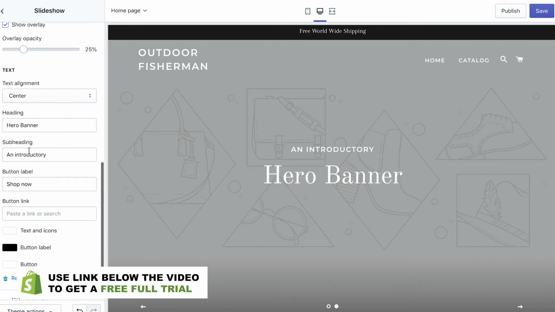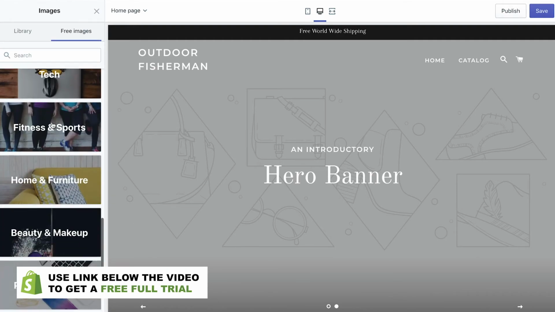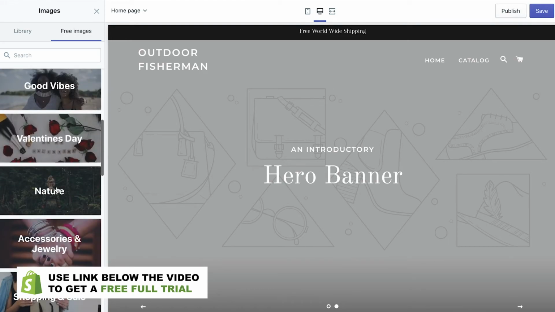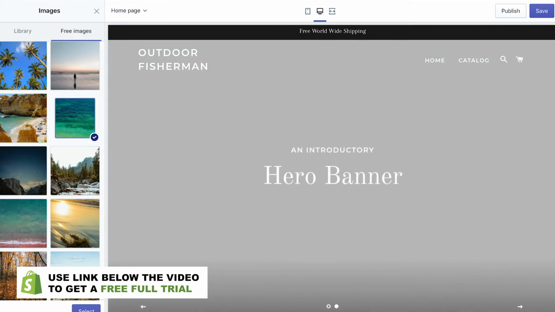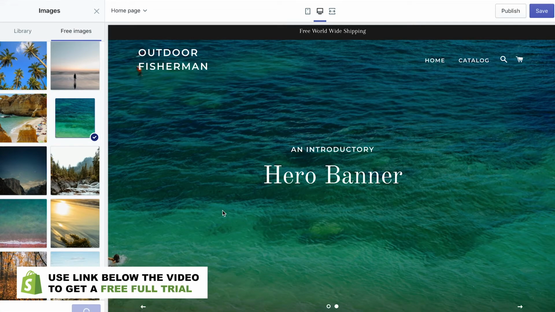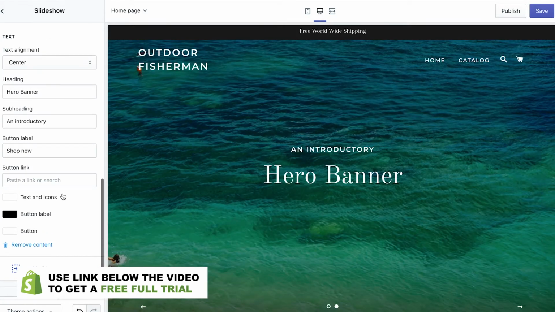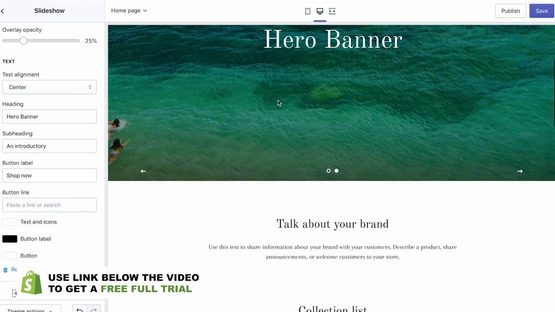And then we're also going to change our second slide here. We're going to explore another free image. And we're going to go with the nature again. That looks like a nice ocean one, as you can see, very fishing-esque. And obviously you can change this text. You can customize everything in this website really well.